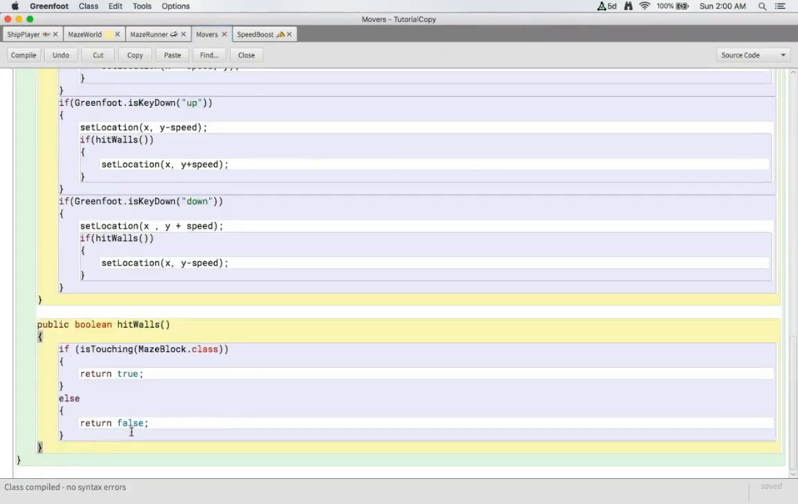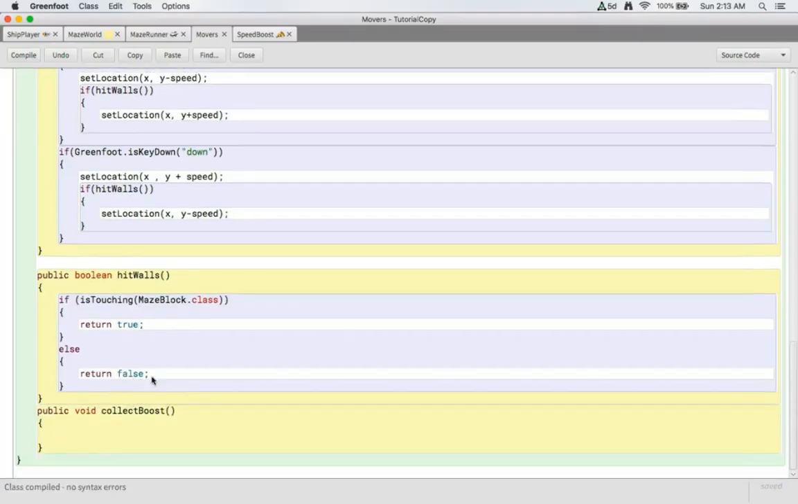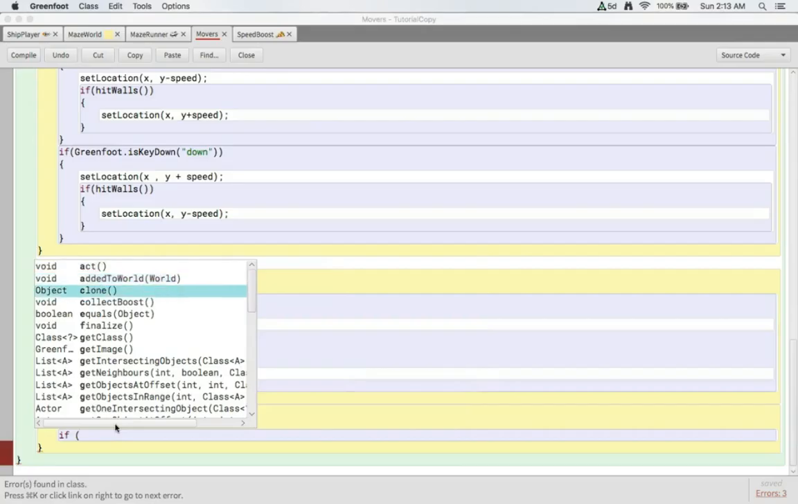So we're going to create public void collectBoost. Okay, and so now that we have our speed variable, we need to manipulate the speed variable with a method for when we collect the boost. It will increase our speed. So if we are touching the speed boost, we need to increase our speed and then remove the speed boost from the world. Okay, so our isTouching once again will come into play.